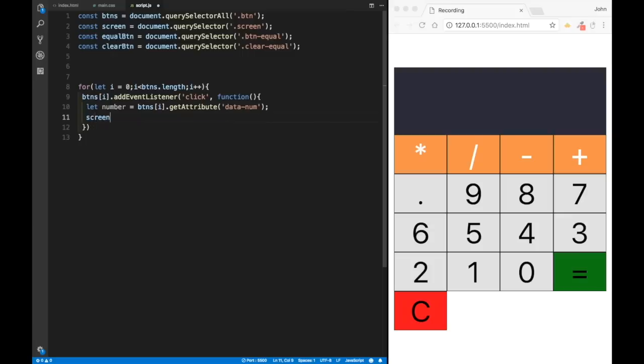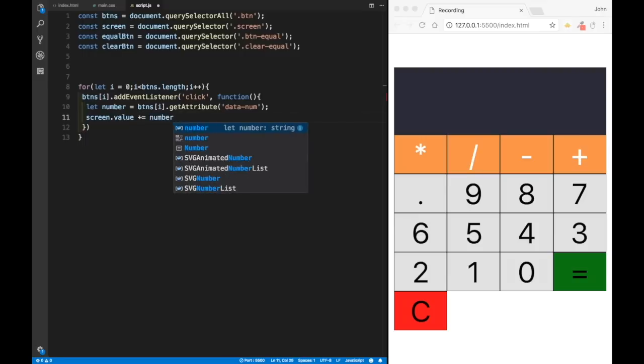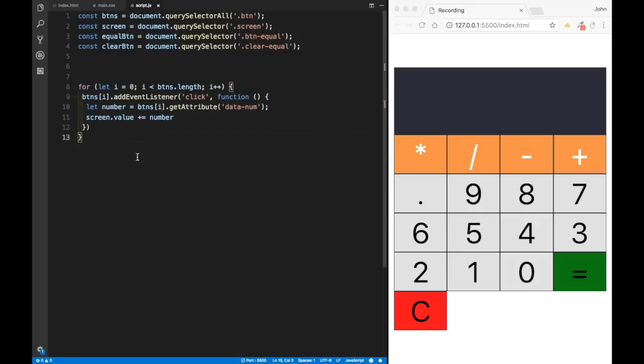So we're going to go back over here. We're going to say screen value. The value for this input is going to be equal to what? Well, this is actually going to be plus equal to number. So every time I click the button, I'm going to collect the data attribute that holds the value that I see over here, and then I'm going to add it over here. So this is what this loop is doing.